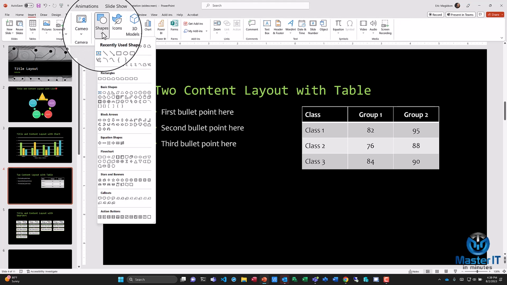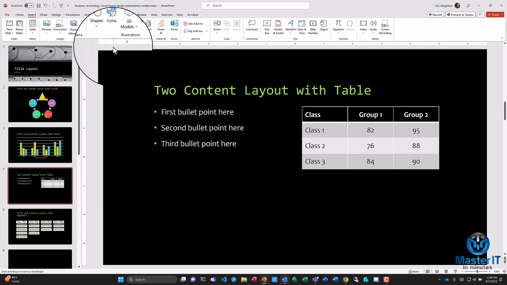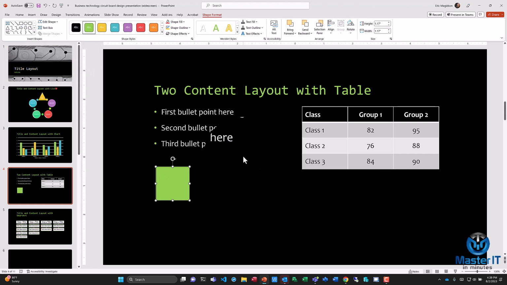Now, one of the secrets to shapes is if you notice right here, you're not going to see a perfect circle. You're not going to see a perfect square. And we tend to want those. So I'm going to choose this rectangle. And as I hit and hold the Shift key, I'm going to be able to get a perfect square.